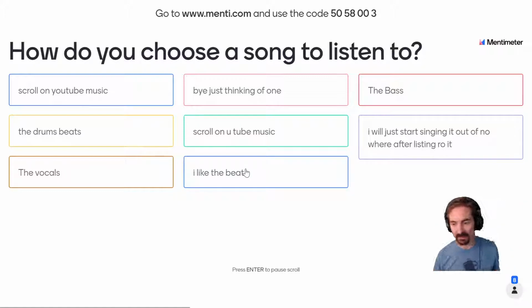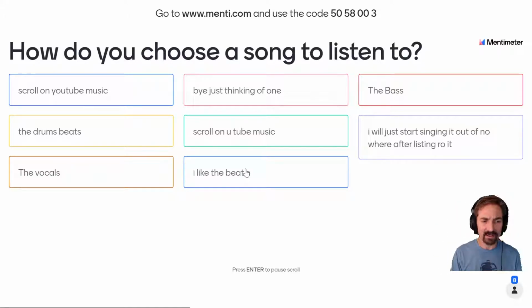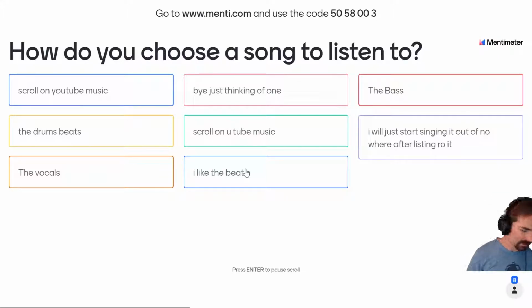All right, we're getting some good input on what makes a good song to y'all, or how do you choose a song that you want to listen to. Y'all got some good reasoning. I can tell there's some musicians out there.